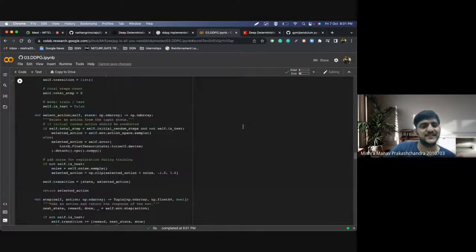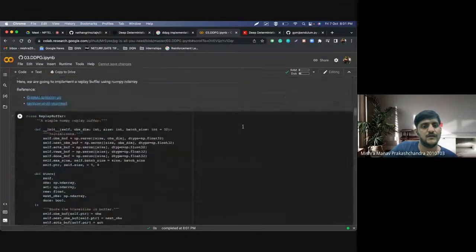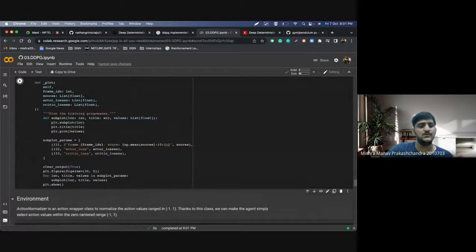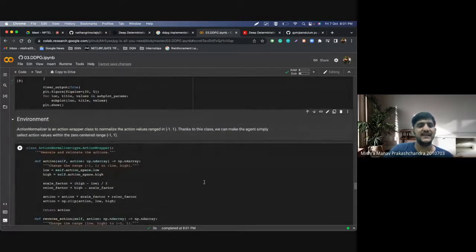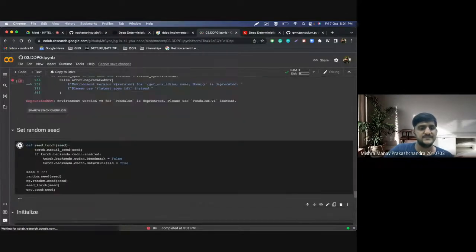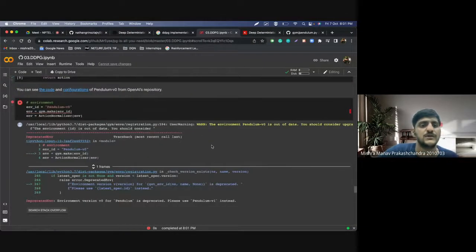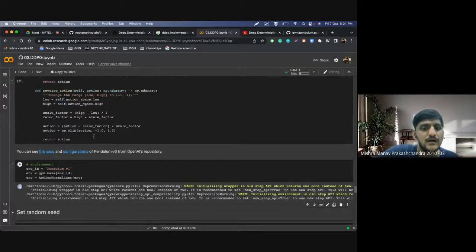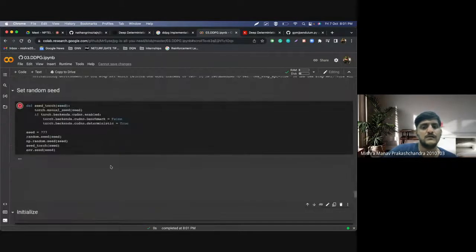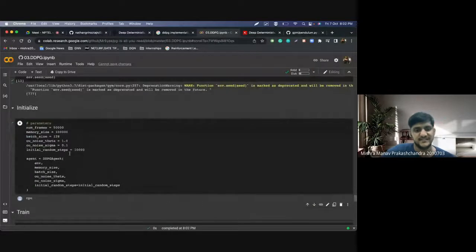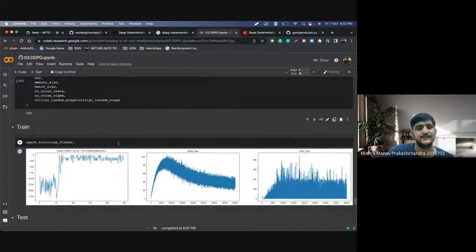I've executed everything above. Okay. So this is the environment, and the random seed. These are the initializations: the number of frames, memory size, batch size, and others.